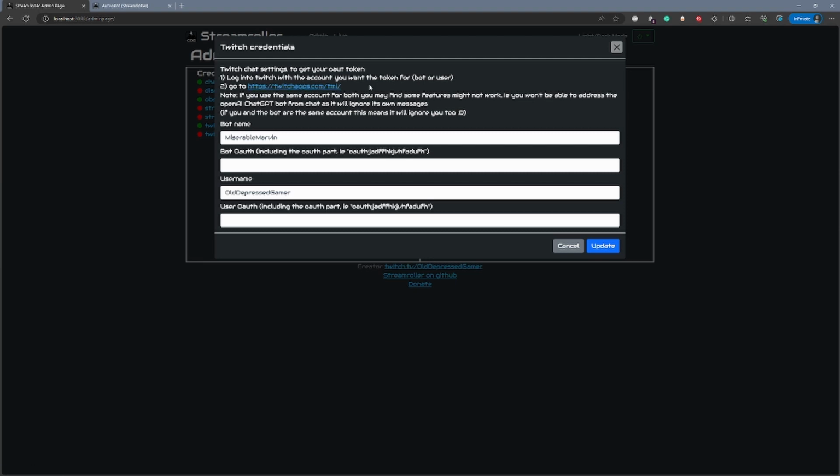Then log out and log back in on the browser with your normal account, your user account, and put them in there. You can use your username and auth for both. You will lose a little bit of functionality because the bot will ignore its own name. So if you use the same name for both, it's going to ignore you as well as the bot. But yeah, fill those in.